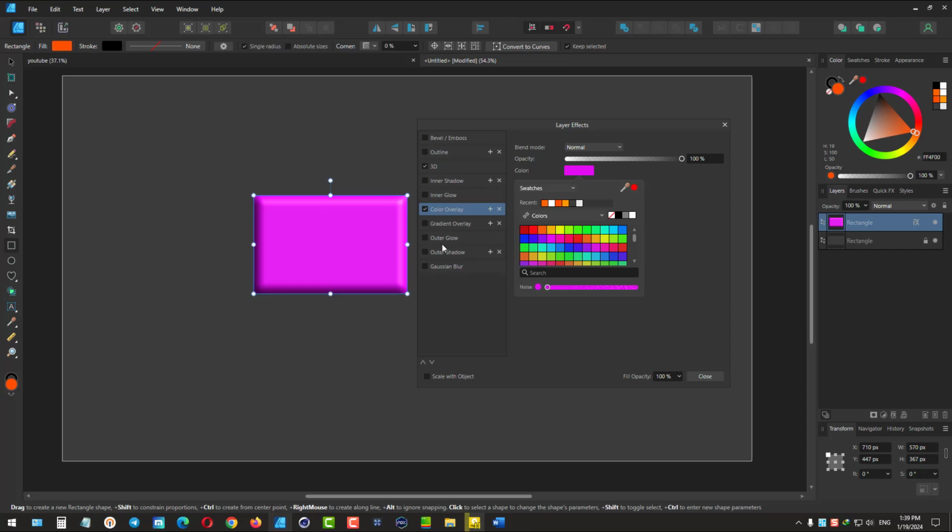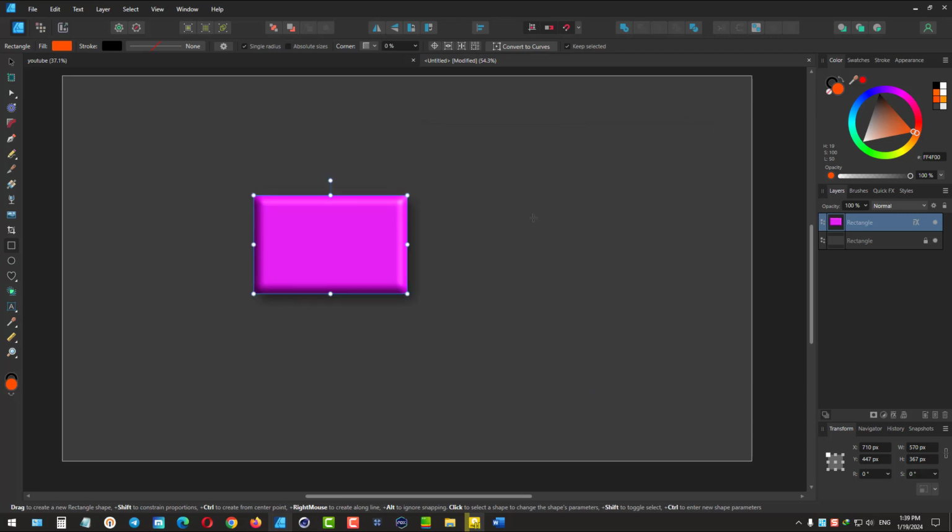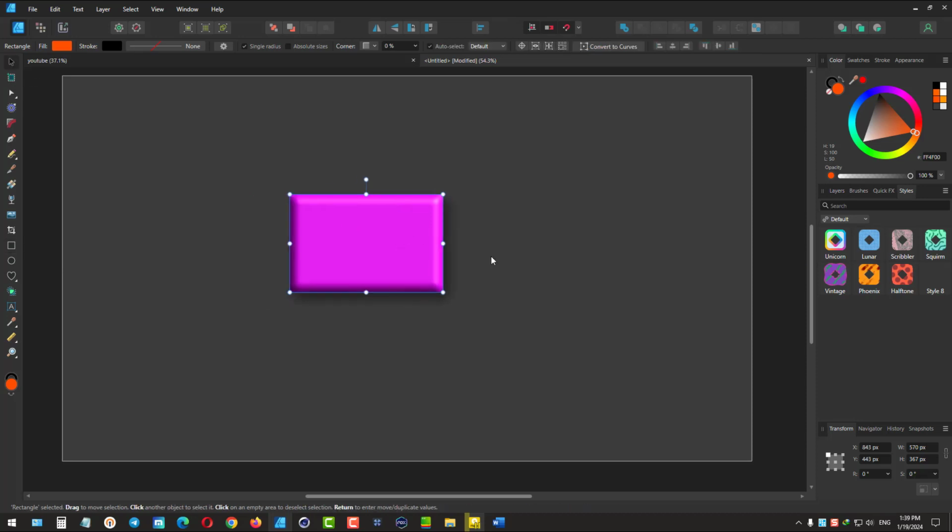Add, for example, an outer shadow to that, something like this. Offset it, give it an after, and that's it. You want to save these effects in some place and then add them to another object that you want. It's very simple. Go to your style, select the object.